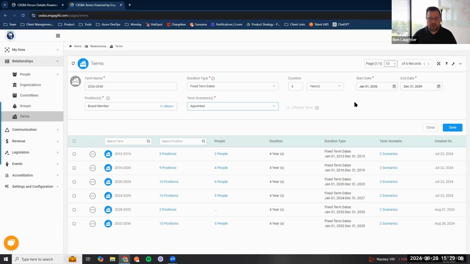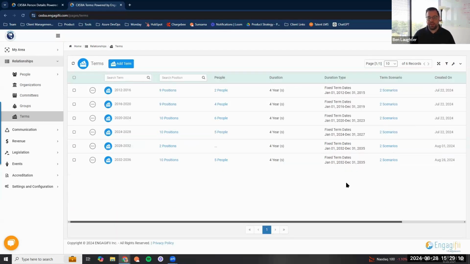And so while mine is nice and cut and dry, yours might not be, and that's okay. All the flexibility is there. Here's my appointed term. Here's my elected term. Here's a term that combines them. However you wanted to roll, and whatever level of complexity you need, you can absolutely do that.